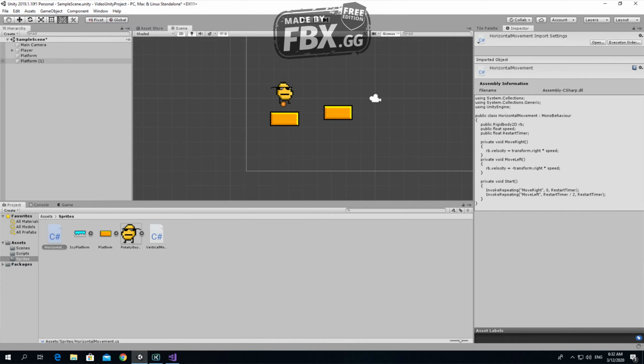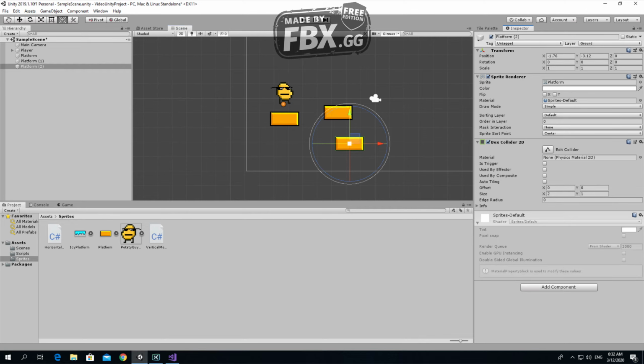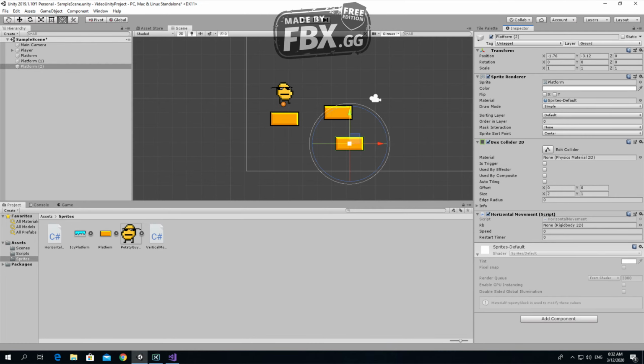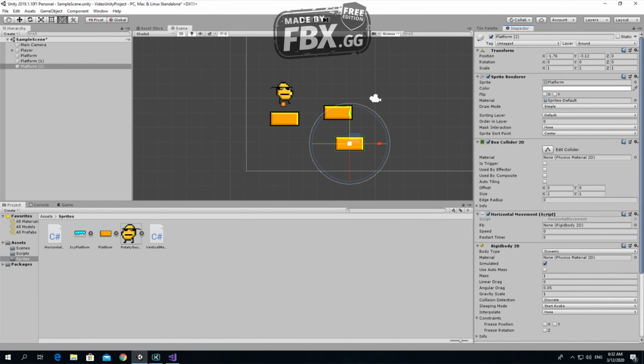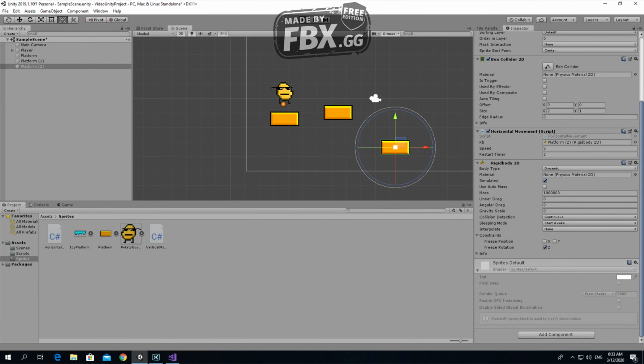Okay, let's just duplicate this platform, like this. Let's move it, add the script, HorizontalMovement, and let's add the rigidbody at first. I forgot the rigidbody. Let's make all the parameters right. Okay, so very simple. Speed 5, restart timer 2. Okay, let's add it here and let's see how this works.